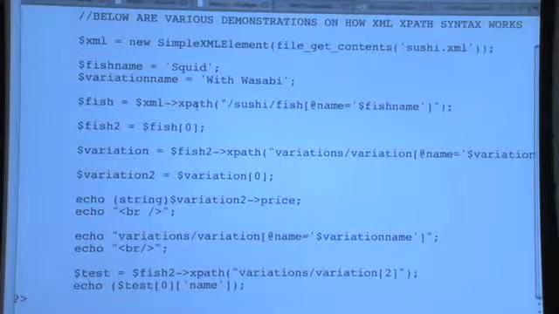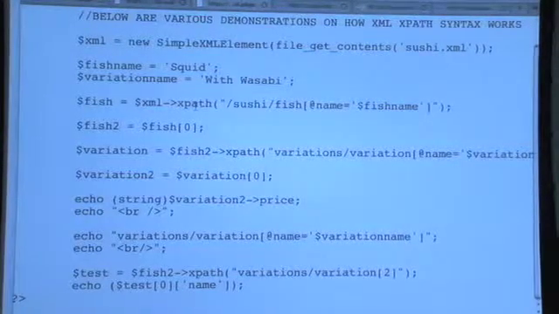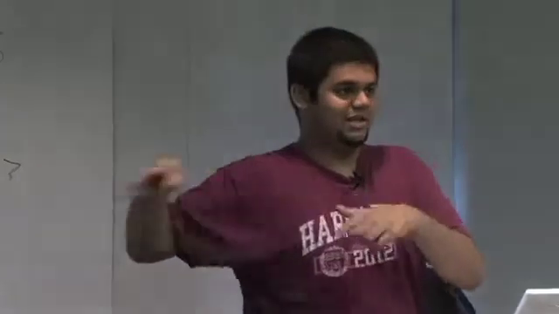Get XPath sushi fish name. So sushi is a root element. So get all the fish that have the attribute name equals squid. That returns a simple XML object in the 0th position of the array. So if there were 3 now, the first one would be the 0th one, etc. Now store that object in fish2.